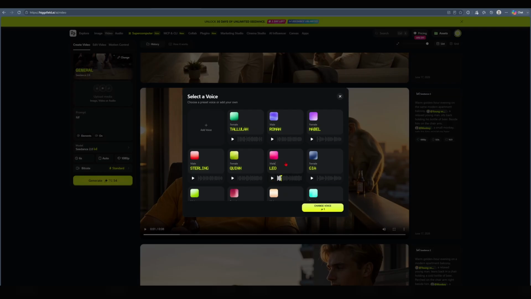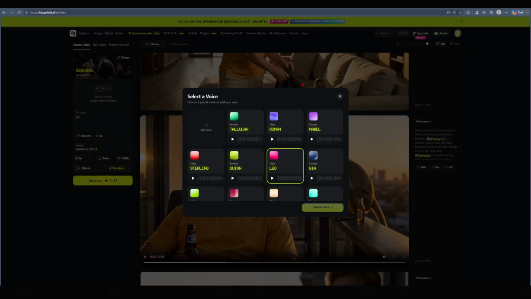For the monkey, let's go with Leo. That one sounds funny, it'll work. It only costs 1 credit, so it's almost free.